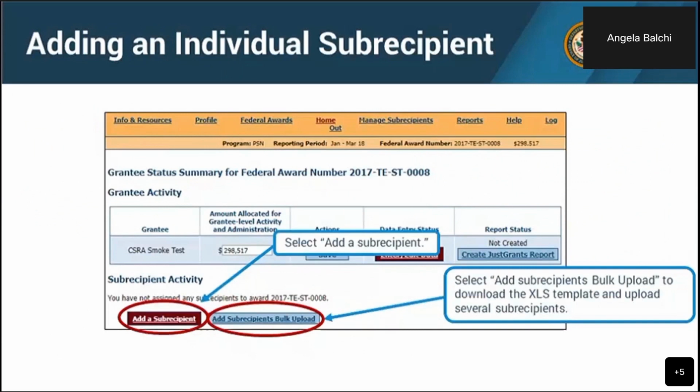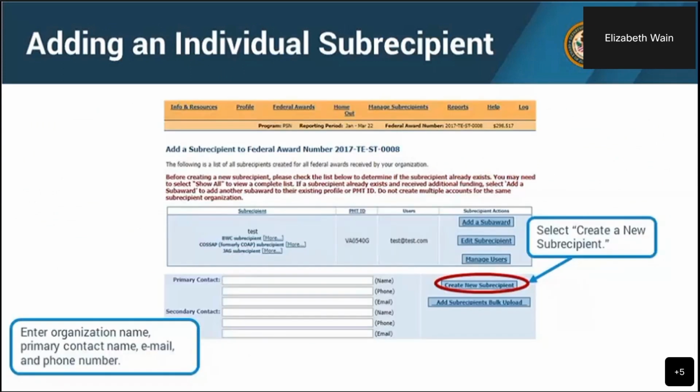Once the PMT knows there are subawards under the primary federal BJA award, this new homepage will appear. Make sure that you have selected the correct award. Select Add a Subrecipient to add subrecipients individually, or use the option to add multiple subrecipients at the same time by using a bulk upload Excel template.